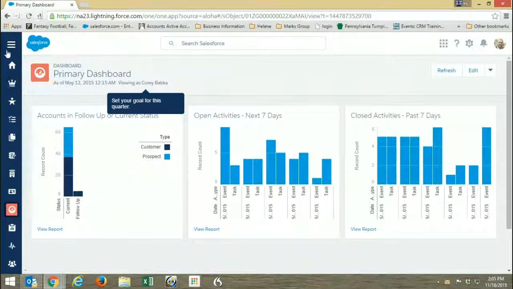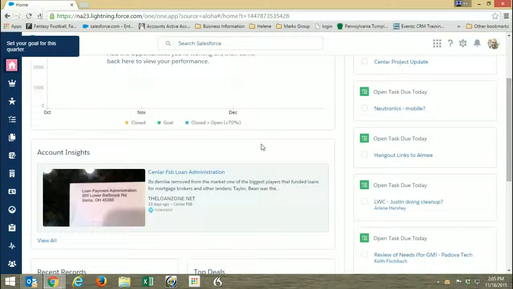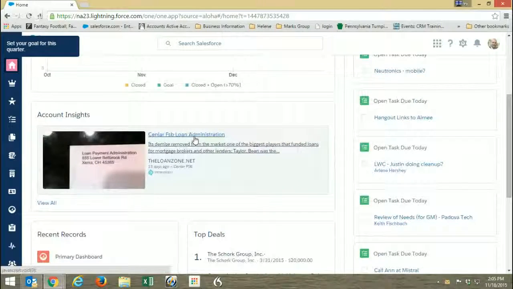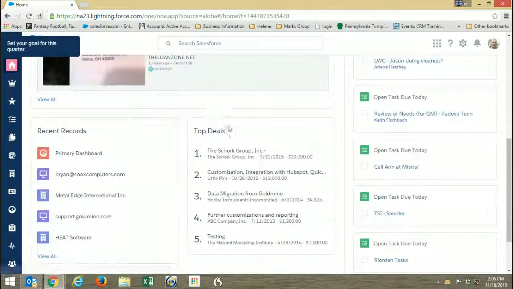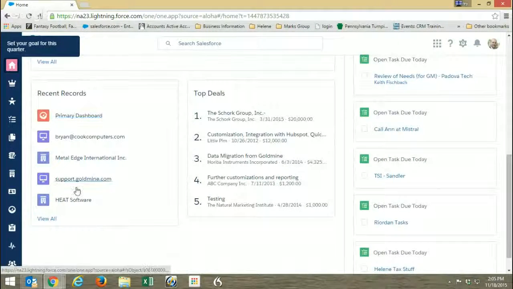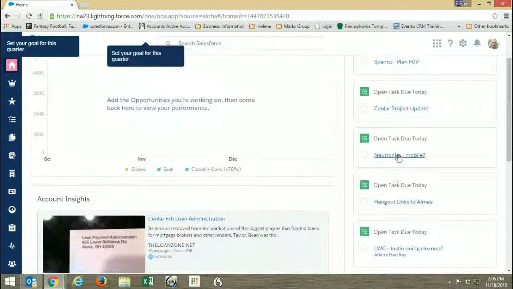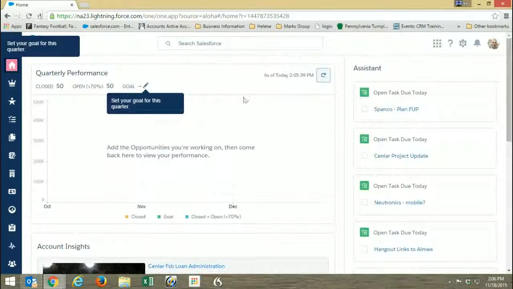Okay, this is on my home page. If I go to my home page, I have quarterly performance, and I can do that. This is my opportunities. I have account insights, right? This is the actual stuff that's dealing with my clients and news. Recent records is down the bottom left. My top deals is my opportunities. I have open tasks down the right, but you can see the screen is much smaller, okay?